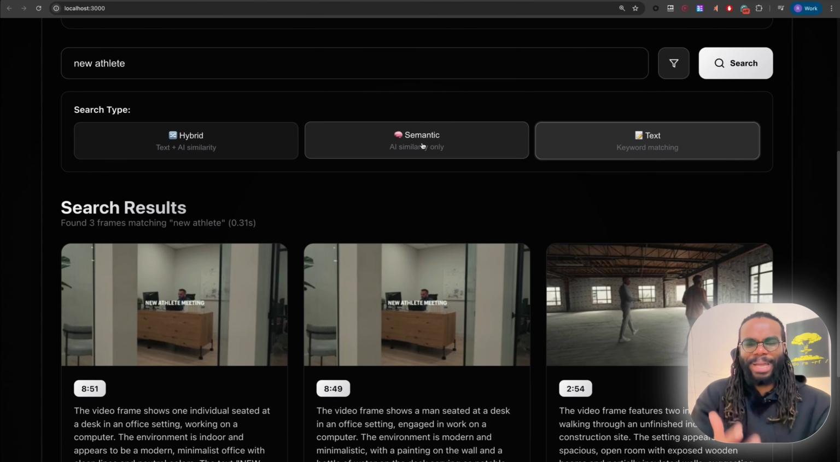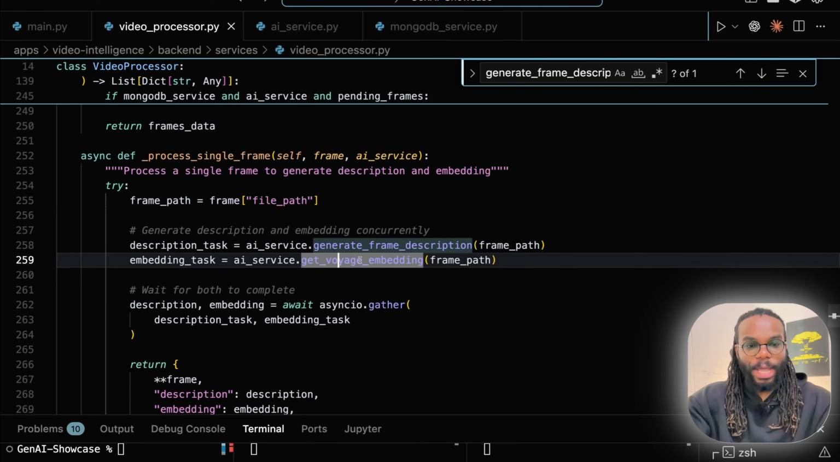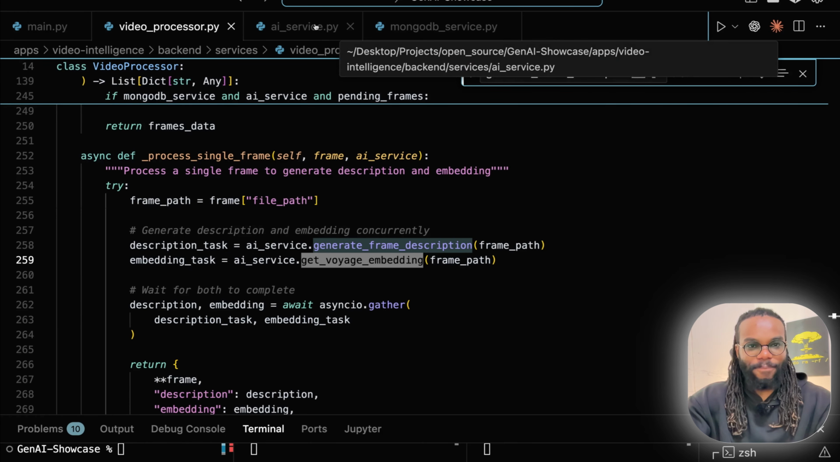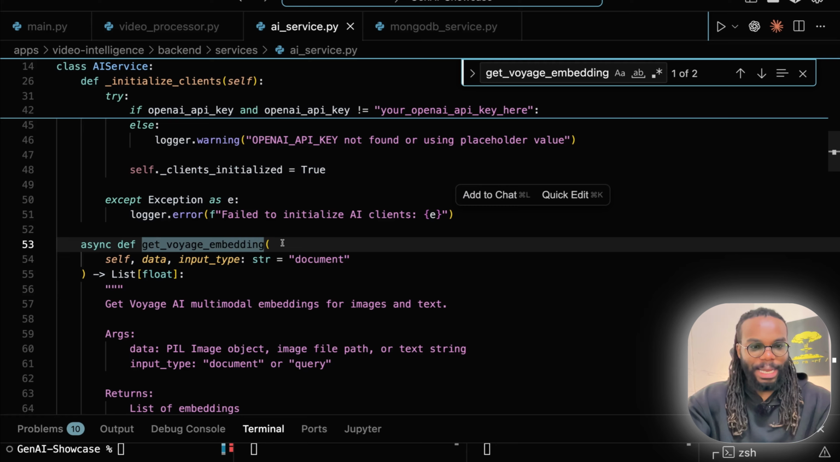But what is semantic? What is multimodal? What are embeddings? Let's look at the code of how we're generating the embeddings, so we can go a little bit deeper into what embeddings are. Remember, we get Voyage AI embedding, we pass in a frame, and we call this function get Voyage embedding. Let's look at what that does.